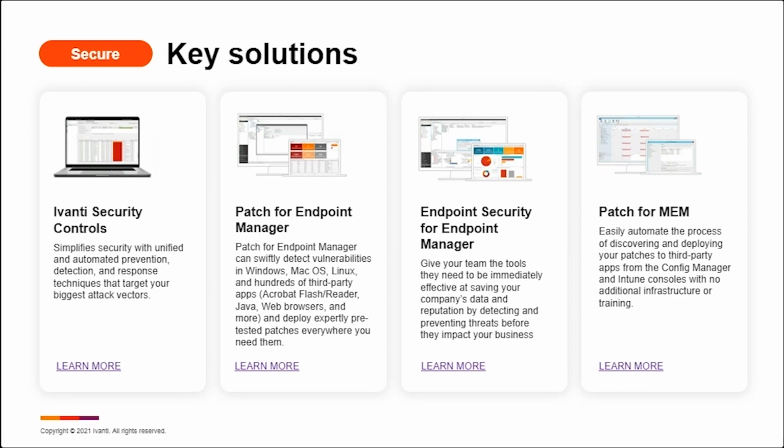There's also the ability to patch third-party applications at scale. This could be applications such as Java or web browsers that may not be the traditional part of the operating system, and we have the ability to patch them, unlike other solutions that don't do that very well, both from the cloud and if you have on-premises patch management solutions.